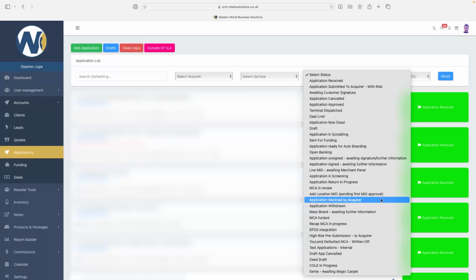Declined by the acquirer. There's several instances where this might happen. So let's say this has been declined by one acquirer, and our team can assess this particular application to deem if it would fit with another acquiring bank's appetite. Withdrawn, self-explanatory. Mass board is where there are quite a number of applications coming in.